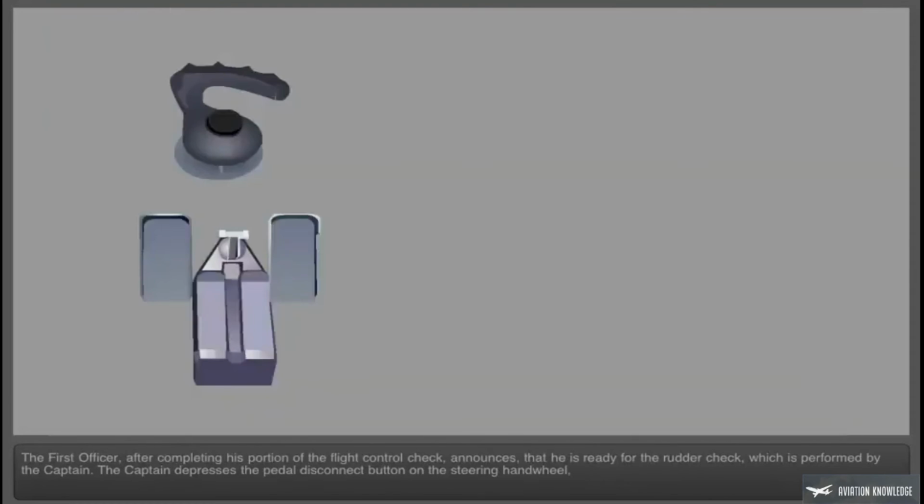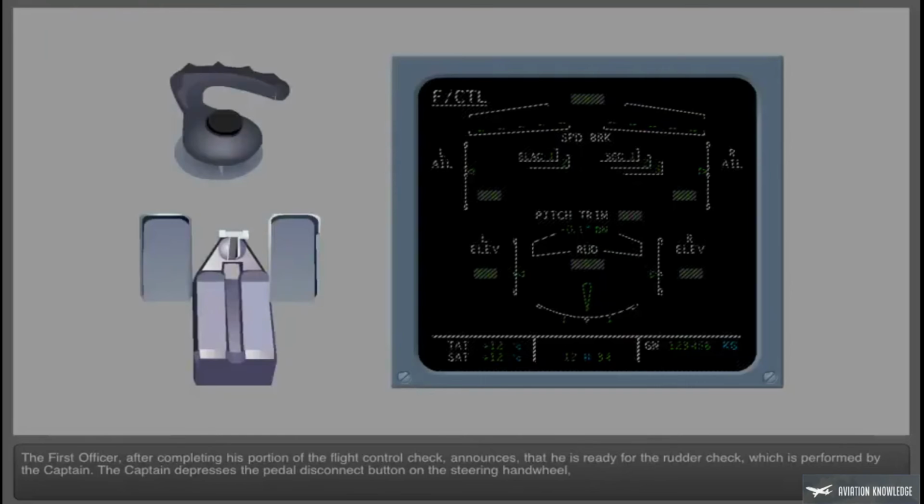The first officer, after completing his portion of the flight control check, announces that he is ready for the rudder check, which is performed by the captain. The captain depresses the pedal disconnect button on the steering hand wheel, then moves the rudder pedals in both directions. The first officer, while following through on his own rudder pedals, observes full rudder travel on the ECAM. Touch the pedal's disconnect button, then the left rudder pedal to start the rudder check.